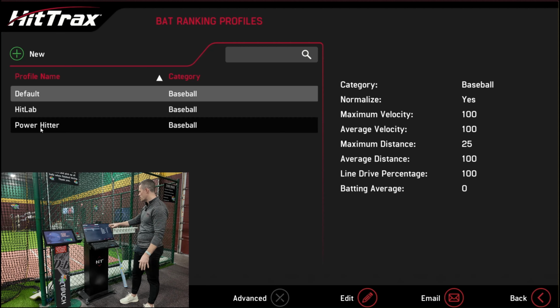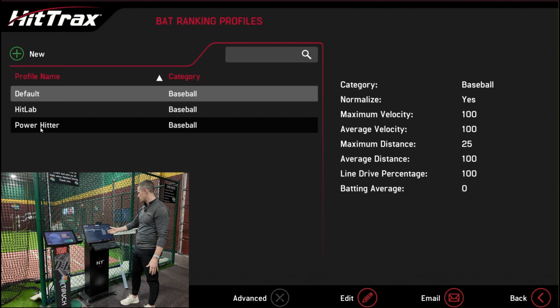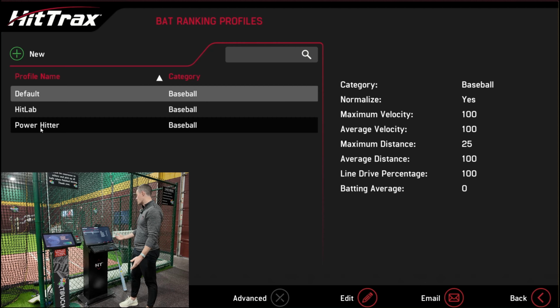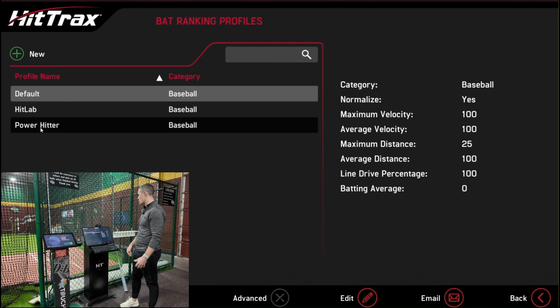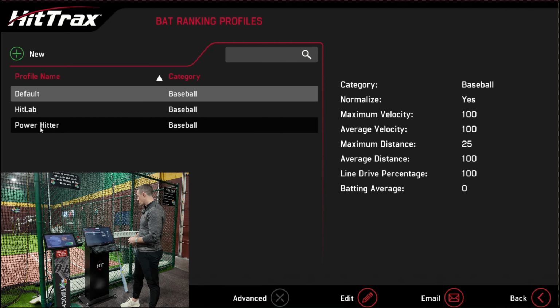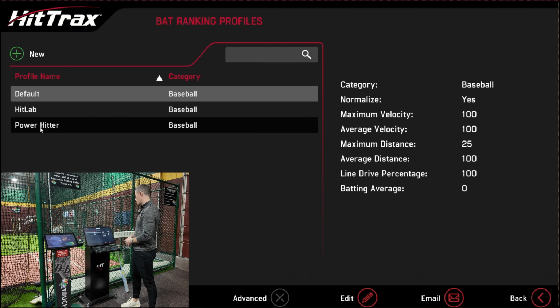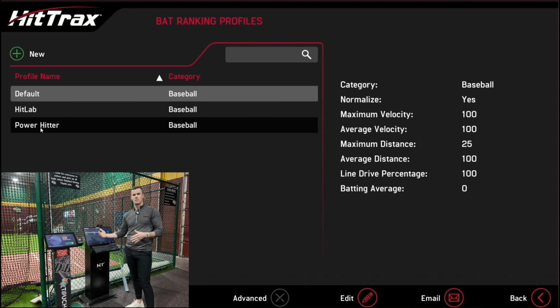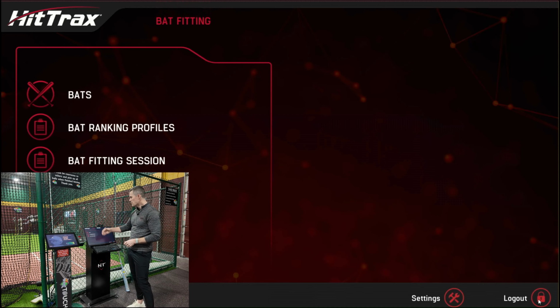There is a default, which essentially just has equal rating. You can see max and average velocity, max and average distance, max distance a little bit less, line drive percentage is going to be super important. But if you want to give importance to batting average, if you want to give importance maybe more to max distance, whatever it is, you can create custom bat ranking profiles. So for today, we're just going to use default. Next, we're ready to go.